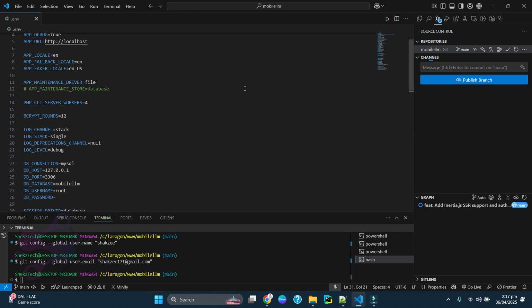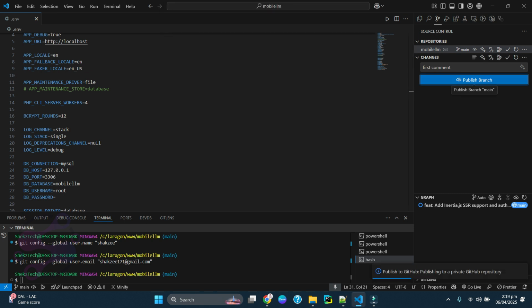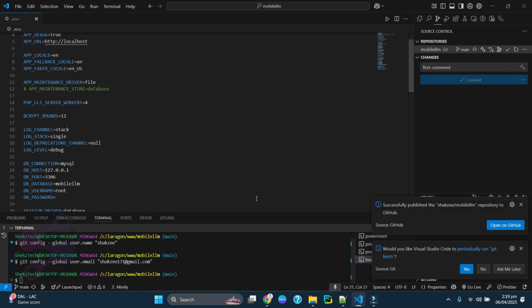so if I go to commit again and I'm saying push as a private repository, it's going to push and it's uploading the files. Successfully published.